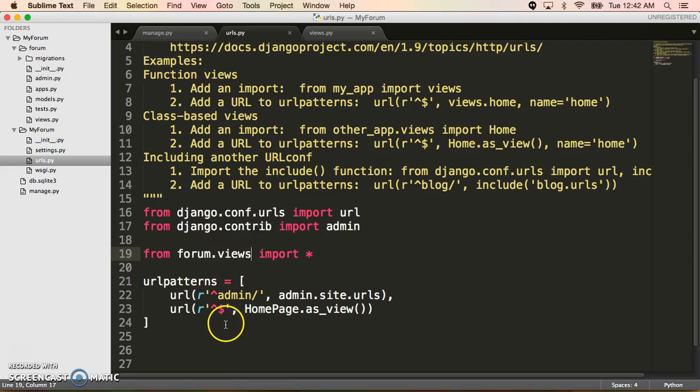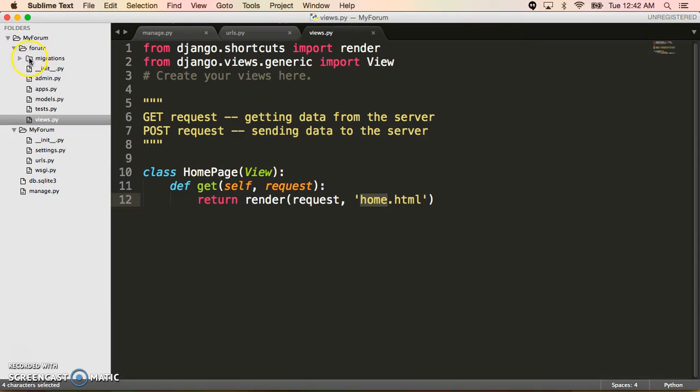Just to give you a quick recap, we've defined the URL for the homepage and told it to go to the homepage view. Inside of views.py in the forum application, we've created a homepage view which extends from the Django generic View class. We've defined the get method, which is what is called when someone requests the homepage, and it returns the home.html. Now, the home.html is not yet defined, and in the next video, we'll actually go ahead and define it.